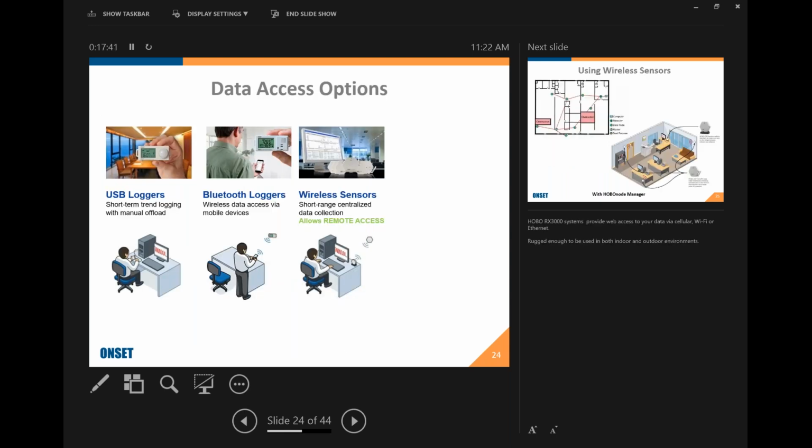Besides Bluetooth, we also have a wireless sensor network, and basically it's a short-range centralized data collection system for indoor applications. It does allow remote access, and what I mean by that is specifically you can log into that computer to get to that data. You can have that data visual to anyone on that IP addressable line that the computer is plugged into.